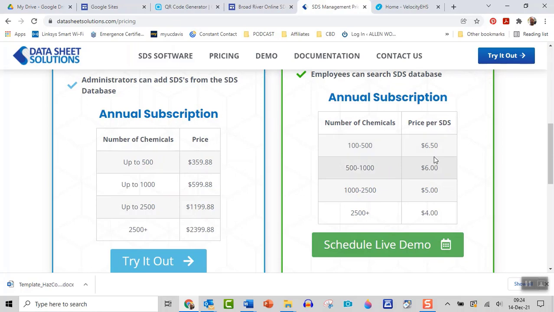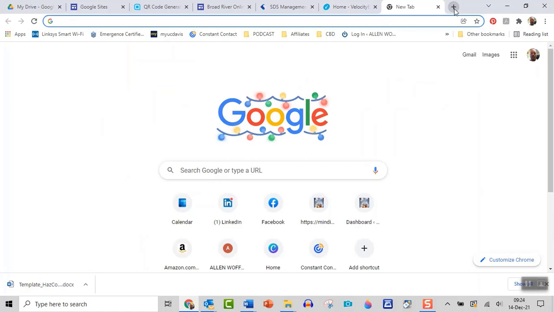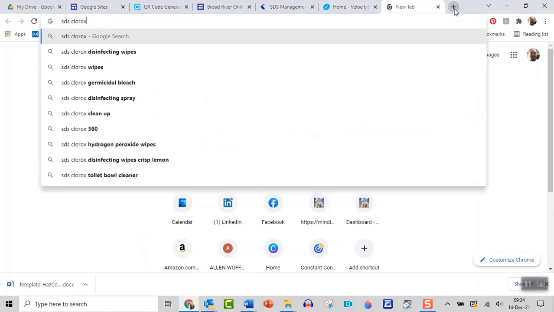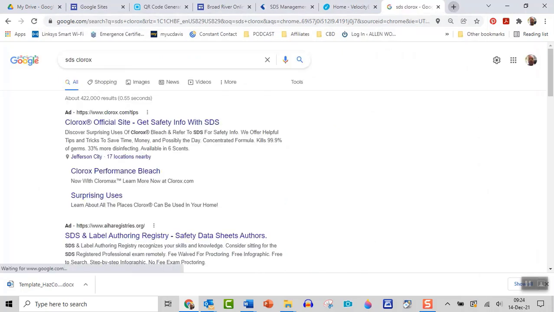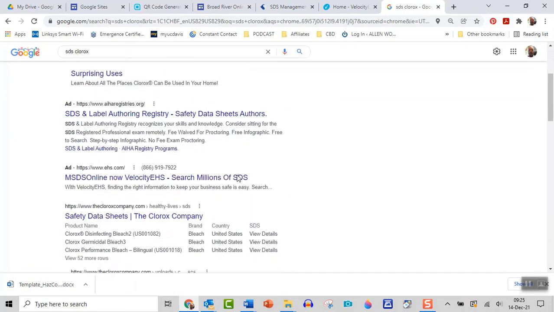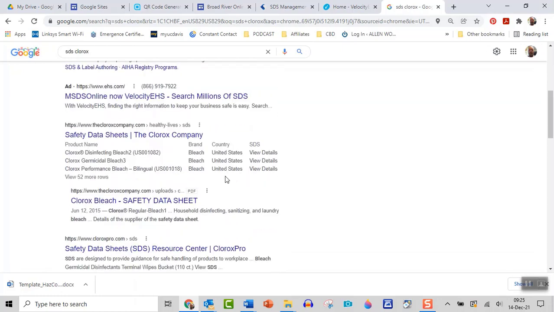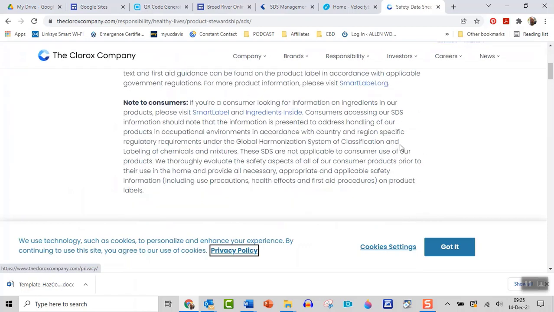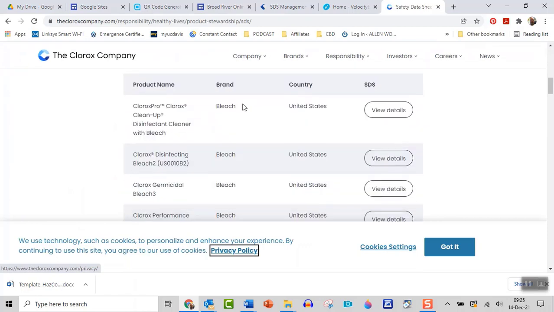$6.50. But what makes this crazy is I can come up here, and almost every company has this. Let's just search SDS Clorox. So we'll type in SDS Clorox, and you've got a ton of variety out there. The reason I put SDS first, you see how it comes up. You've got SDS Label Authority Registry, MSDS Online, Clorox Bleach. Well, I'm going to the main Clorox website where they have the safety data sheets. I can look over here.